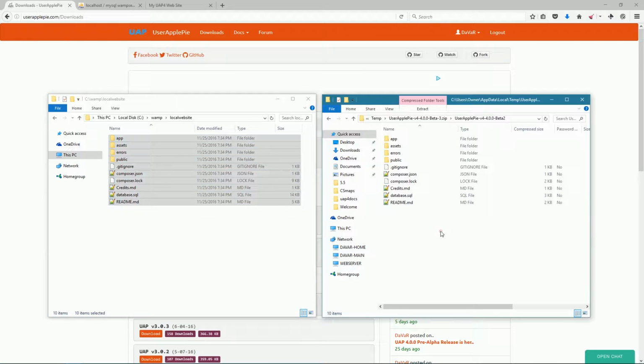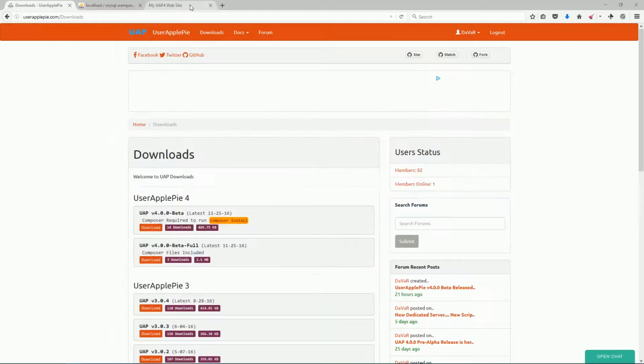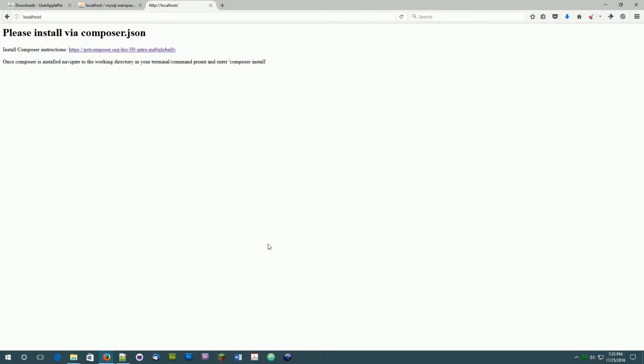Because if we try to run it right now, it's going to give us an error. So I'll go ahead and just show you. We'll refresh this. So it says to install Composer, and then try to do Composer install. I've already got Composer installed, and it's real easy to find tutorials on how to install Composer, so I'm not even going to worry about it.